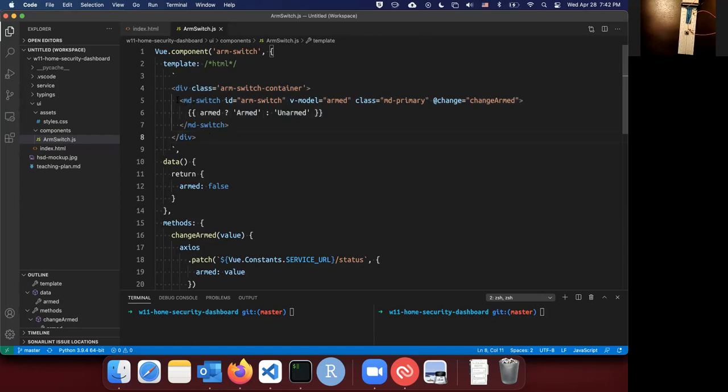As you notice, this actually uses another custom component, which is a Vue component. Now, this Vue component comes from the Vue Material library. So remember I said we want to use a third-party UI library, so we don't have to code too much. We're going to use that. So md-switch is actually from the Vue Material library, okay?